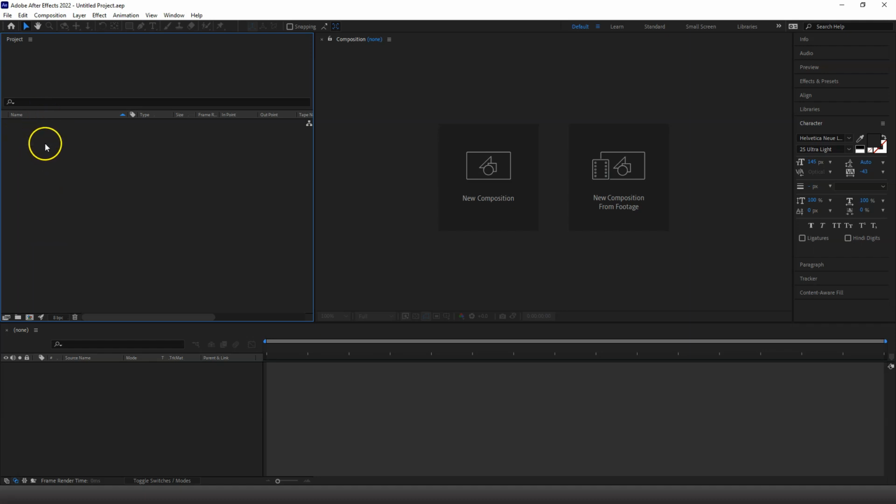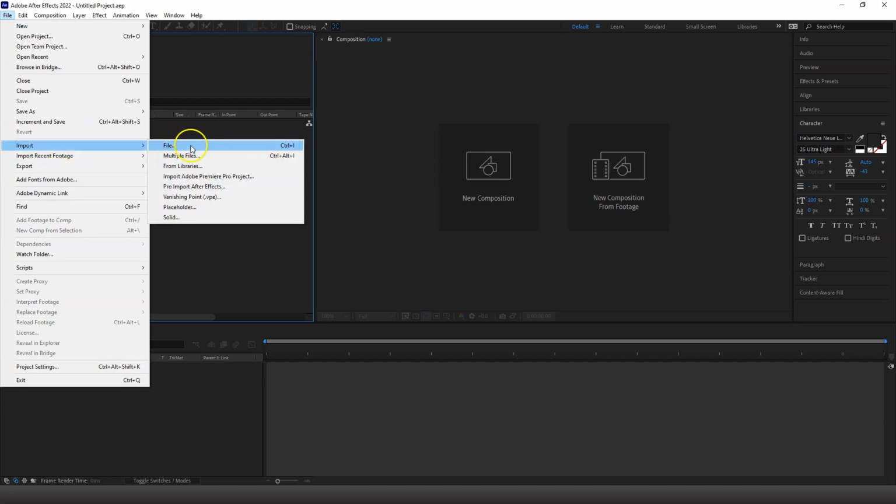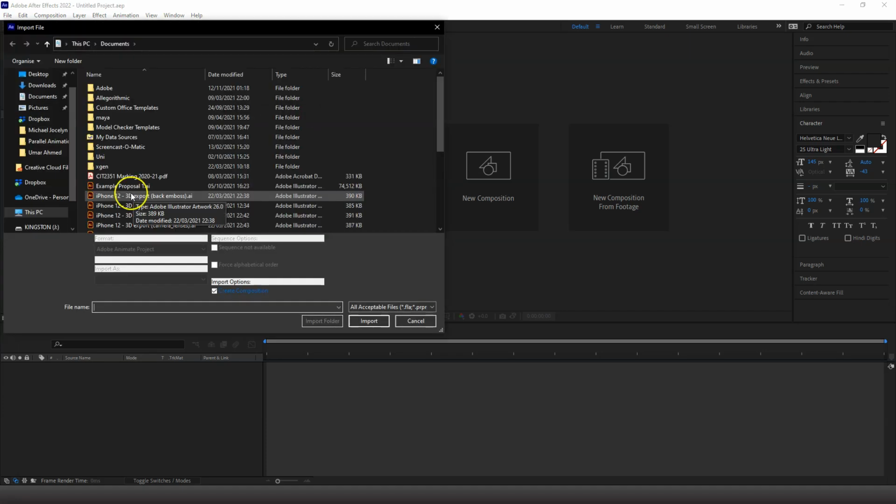So you can either double click in here, which will bring up the import option, or you can go up to the file and import option here, import file or multiple files. I'm just lazy, so I use the double click. And that brings up a dialog box.